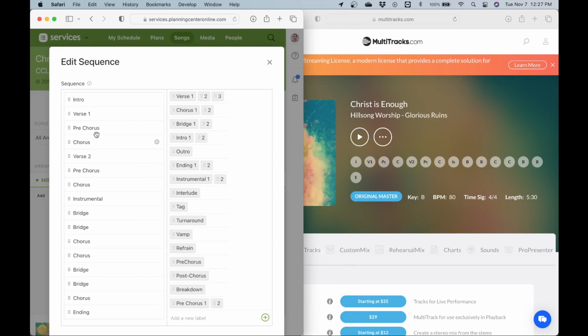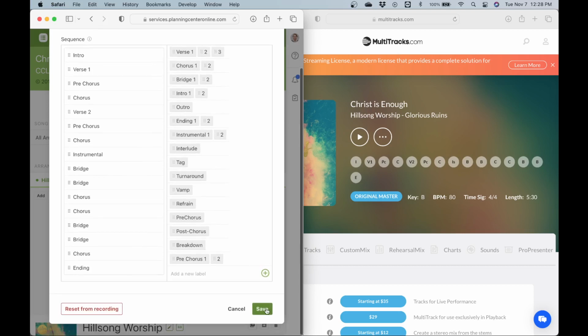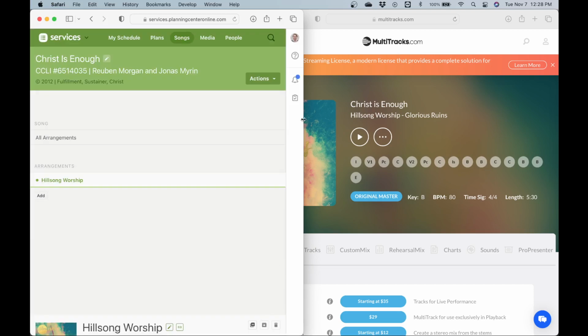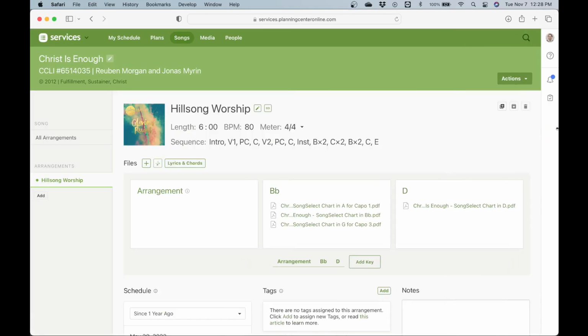Intro, verse 1, pre-chorus, chorus, verse 2, pre-chorus, chorus, instrumental, bridge, bridge, chorus, chorus, bridge, bridge, and our additional chorus, and then the ending. Great. So it matches what they're doing, other than our additional chorus that we know that we'll do.